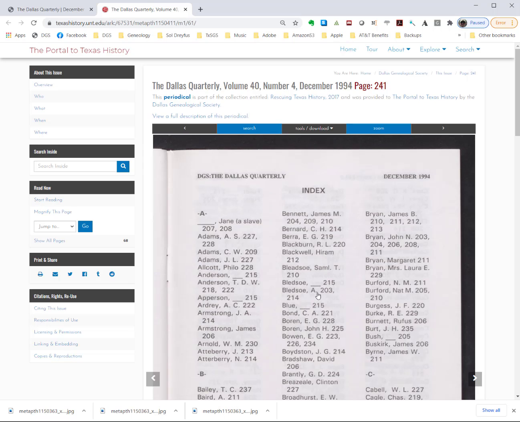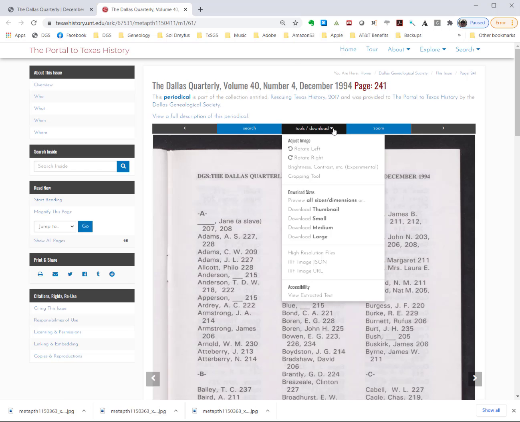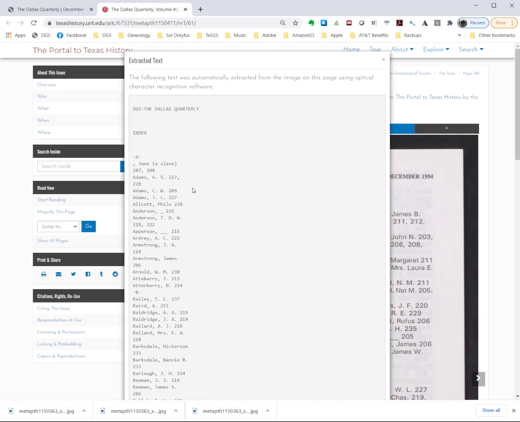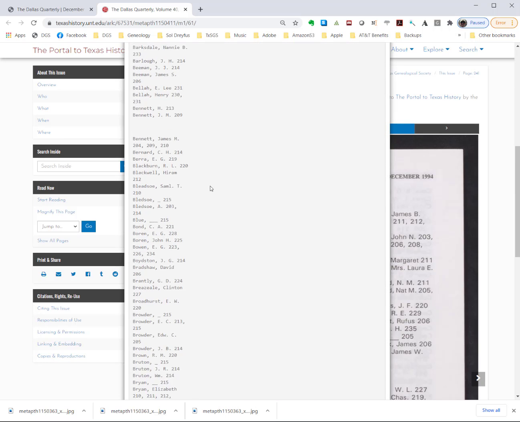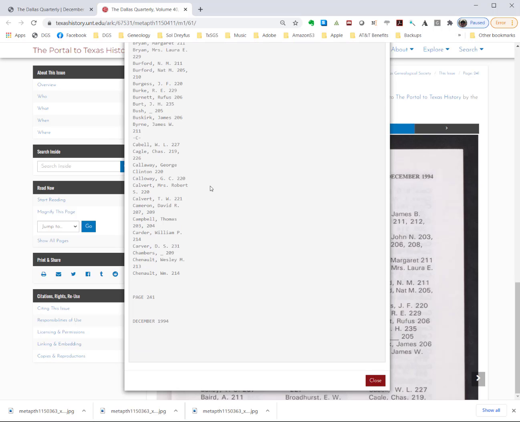So if you navigate to the index page of the issue that you're talking about and take a look at the tools download page again, you will see that they have a view extracted text page. And I'll just give you kind of a heads up. You'll notice this is a 3-column format. They've got a pretty good OCR tool because they have managed to take those 3 columns and render them as a single column, which is just perfect for our needs.